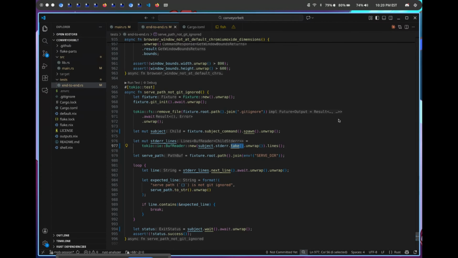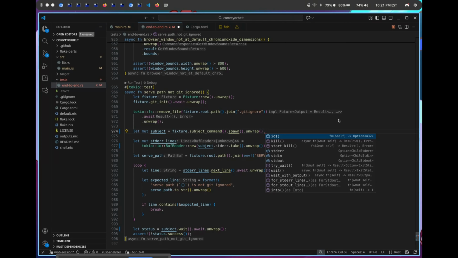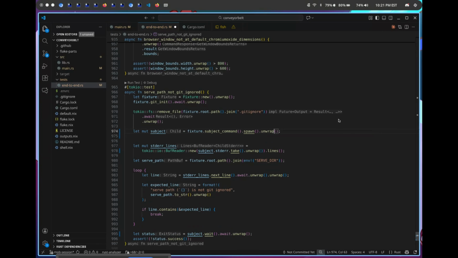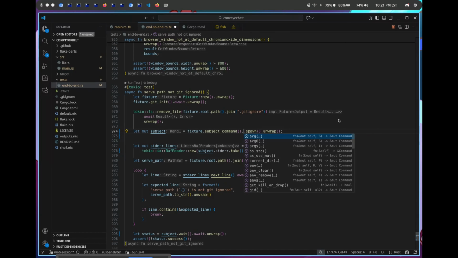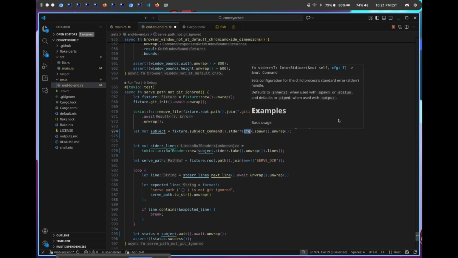Okay. So what are you saying here? So we need to mutate the command before spawning the subject command. Yeah. On line 974. Yep. We can do that inline after calling subject command, but before spawning it. Sure. Okay, I see. Before spawning it, yeah. Right, we call standard error on that.